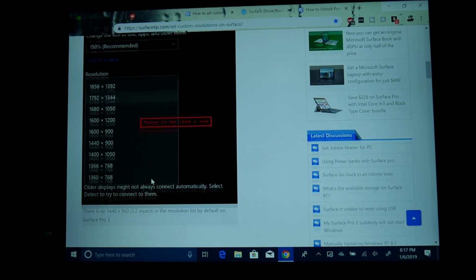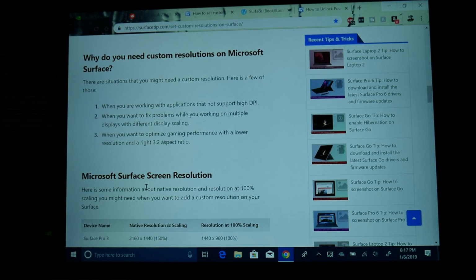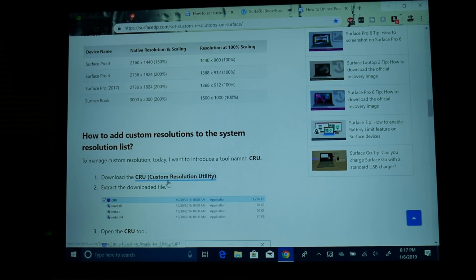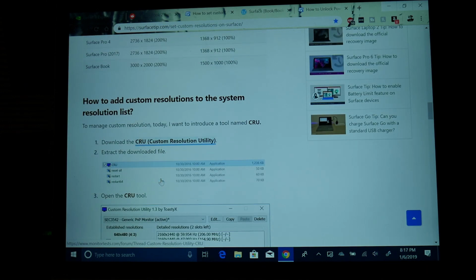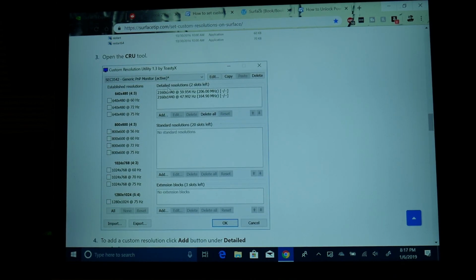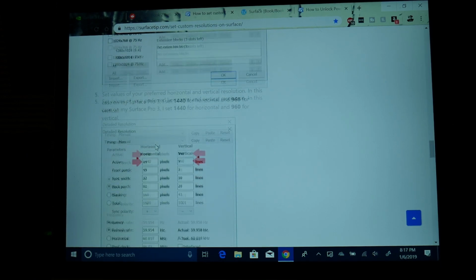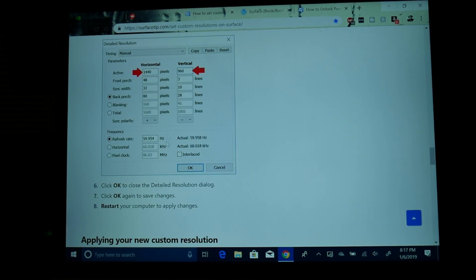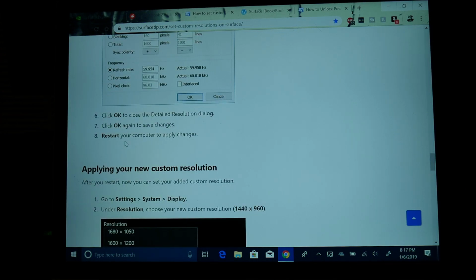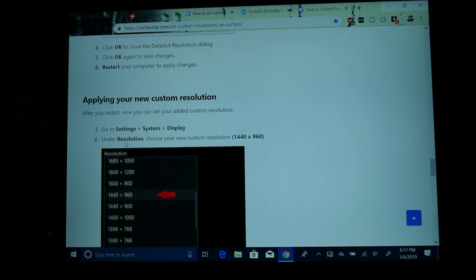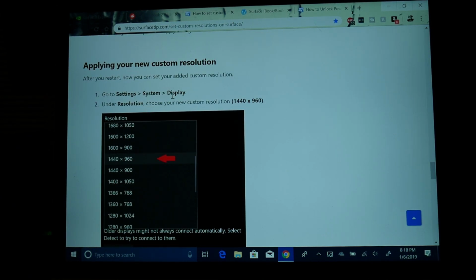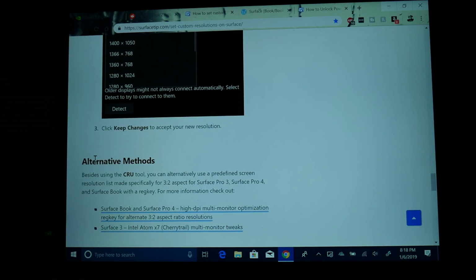You've got a couple of options. You can use what I use, the Custom Resolution Utility, called CRU, from monitortest.com. I will link this in the video description, and I'm making a Reddit post that gives you the exact how-to for the utility. You click on Add, add the resolution for half res, put in your horizontal and vertical pixels, click OK, OK to save changes, restart your computer, and then it applies. Then you go to System, Display, Resolution, and pick the custom resolution that you chose.